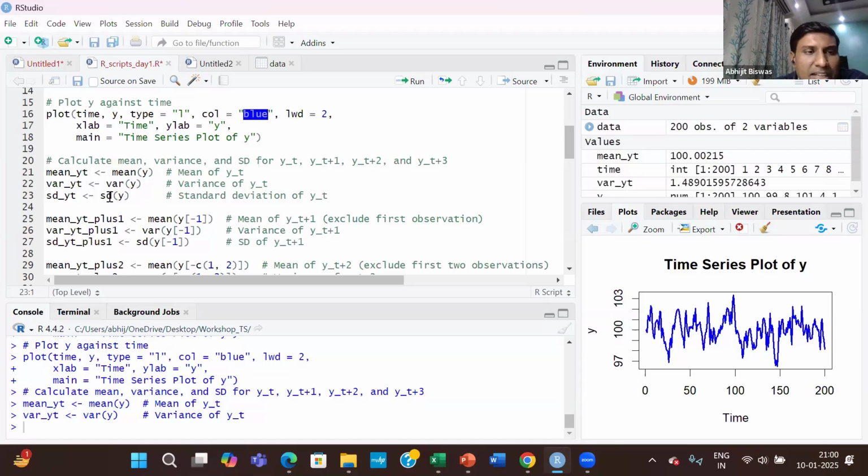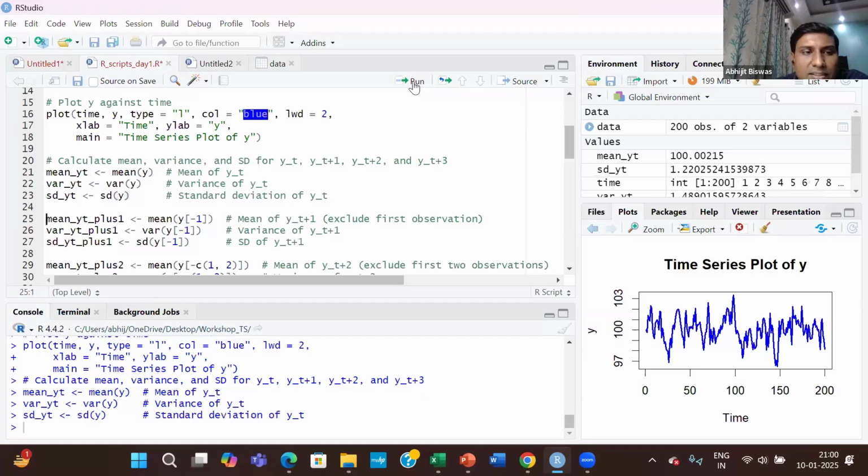Similarly, we have computed standard deviation. So the function is SD of Y. Right. Run this. Okay, are you able to get these numbers, everyone? Yes or no? Yes, sir.